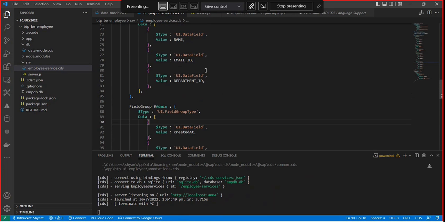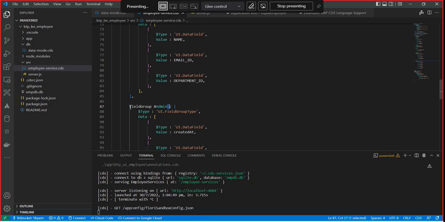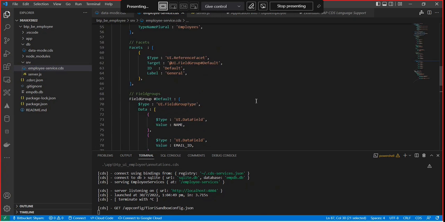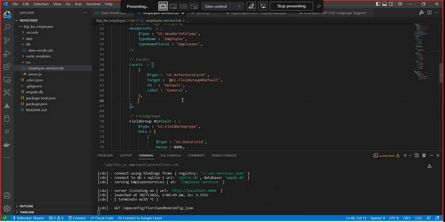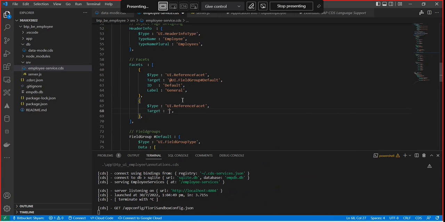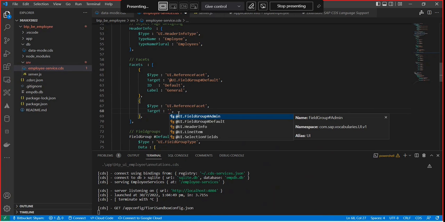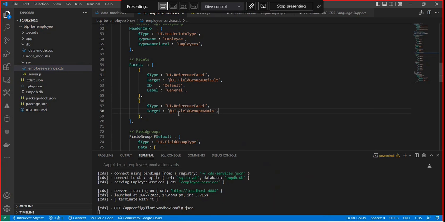Okay, now I do have the field group, but I have not used it anywhere, right? This field group is standalone. This field group doesn't have any value. I have to map it to a facet. So I'll just say I want one more reference facet, which is referring to my admin data. Okay, and I'll just generate an ID for this. This says admin data just to keep it uniform, or I can keep it unique. And I'll just map a label to it, which would say administrative data.